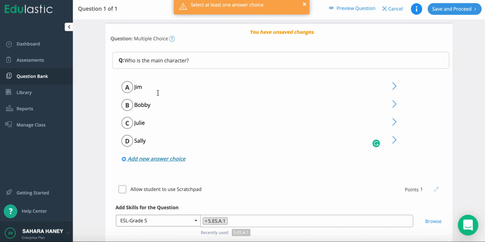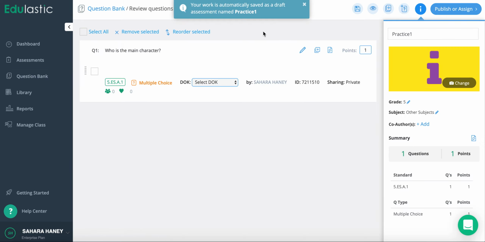Oh, I have to choose my correct answer choice. Forgot about that part. So make sure you let Edulastic know what the correct answer choice is. So maybe Julie was my main character. I'm going to select Julie, which is C, and you see that C turns blue. So now the system understands that Julie is the correct answer for that question. Go ahead and hit save and proceed. And you now have your first question there.